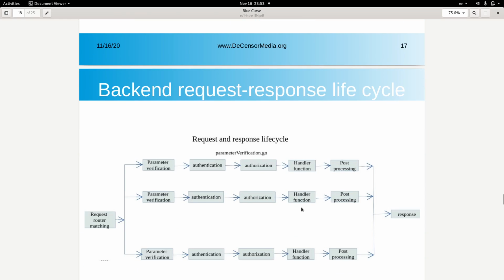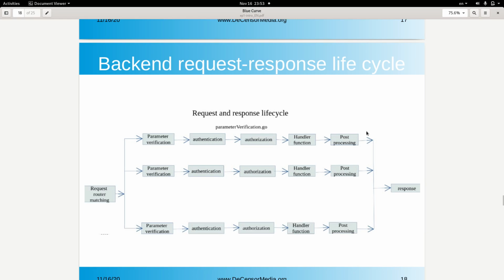Okay, now the backend request and response life cycle. So when a user files a request to the backend server, the request router will do the matching of the request to the handler function. But before you connect this request to the handler function, you have to go through several intermediate steps.